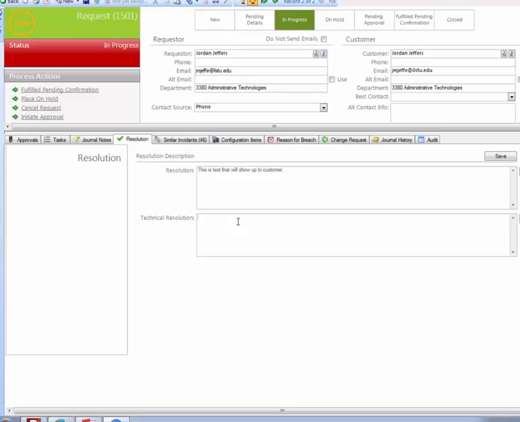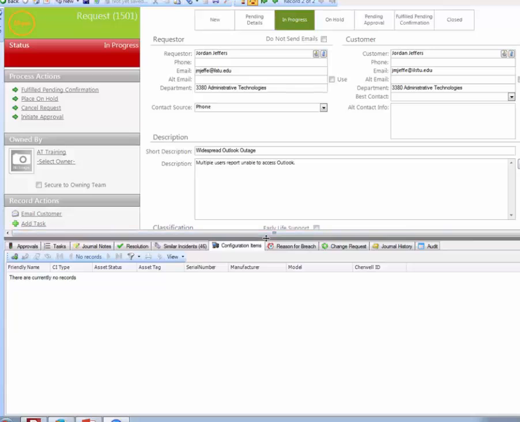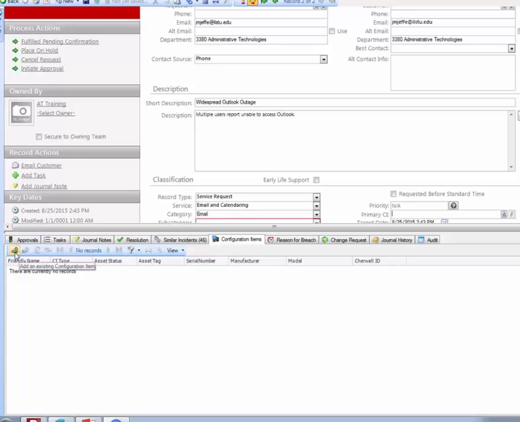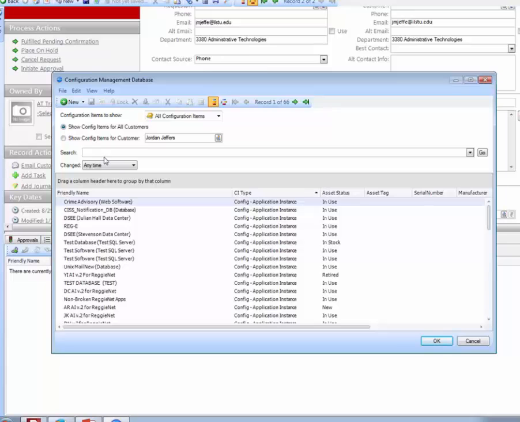We already talked about the Similar Incidents tab, so let's go ahead and move on to the Configuration Items tab. So if you notice, we put in a primary CI, or we didn't in this situation, but we would have put in a primary CI. But maybe there are several configuration items or CIs that go with this ticket. You can put in as many as you need by using the link button under the configuration item tab.